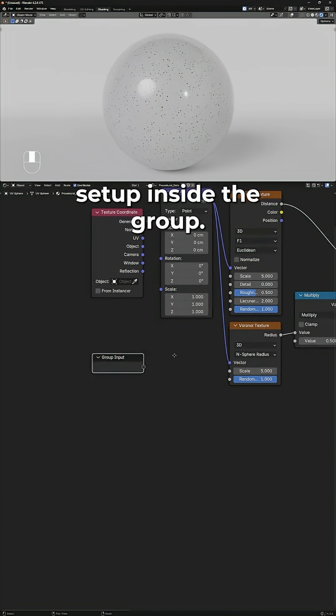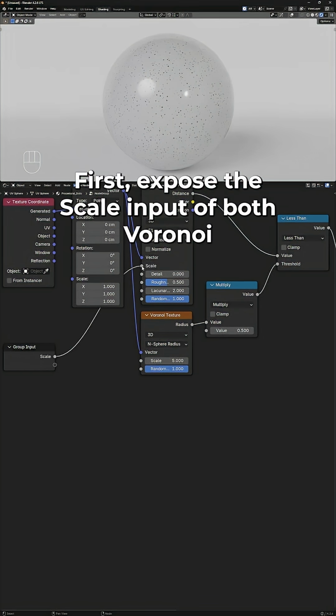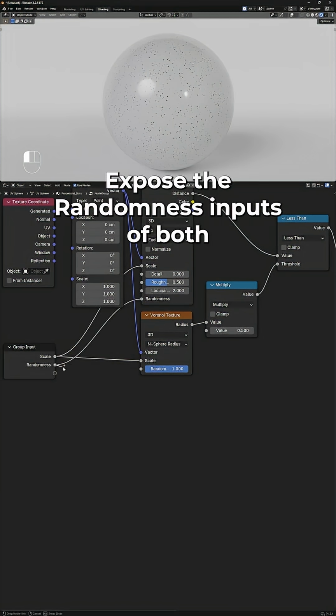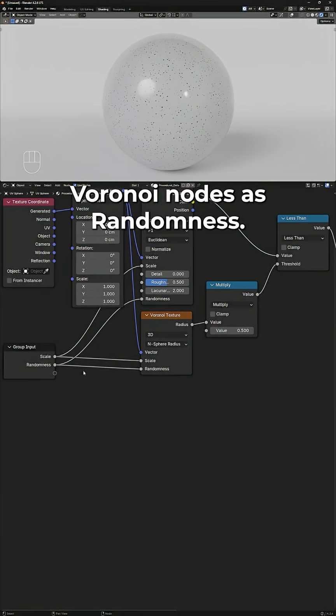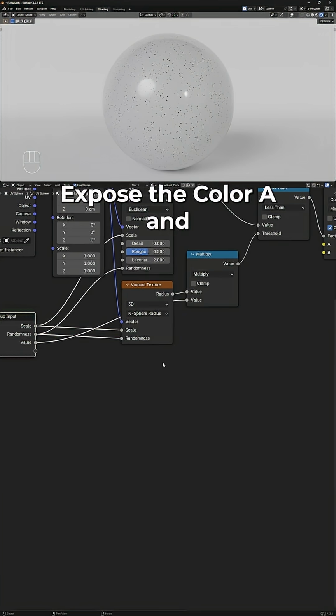Inside the group, expose the following parameters as group inputs. First, expose the scale input of both Voronoi texture nodes as pattern scale. Expose the randomness inputs of both Voronoi nodes as randomness. Expose the second input of the multiply node as dot size.